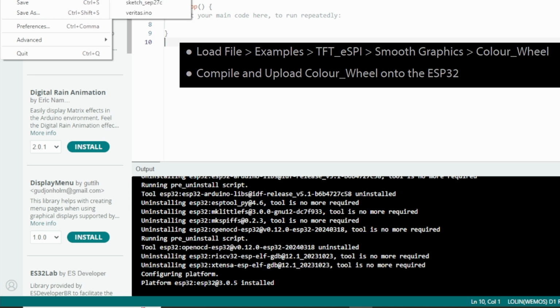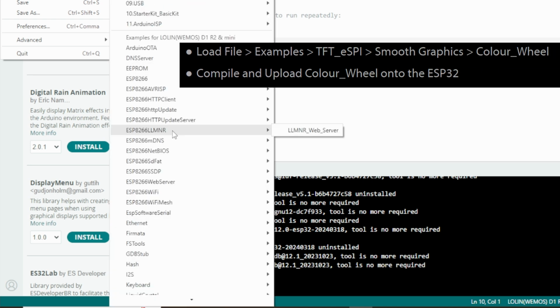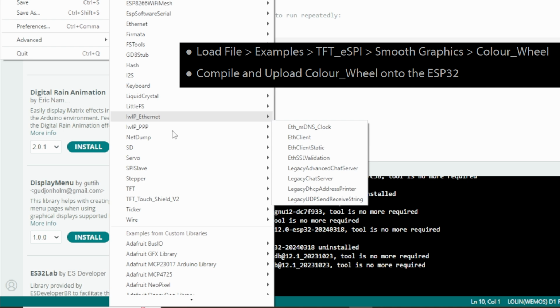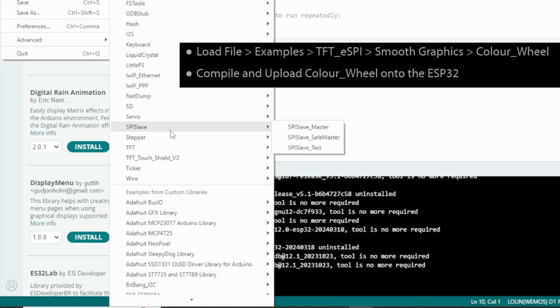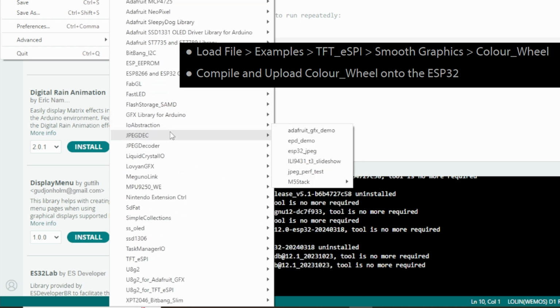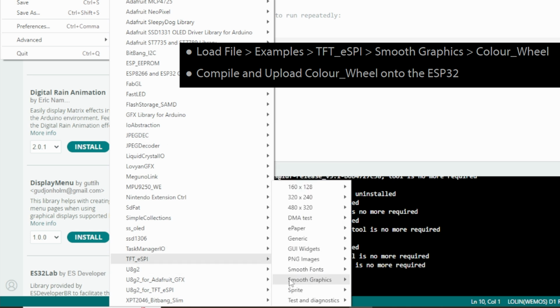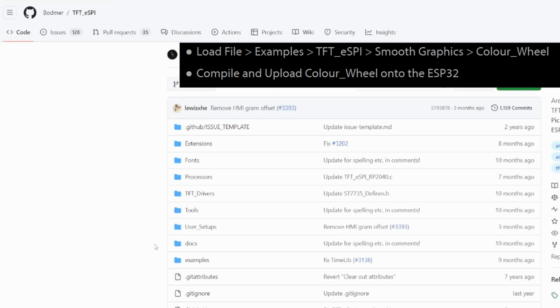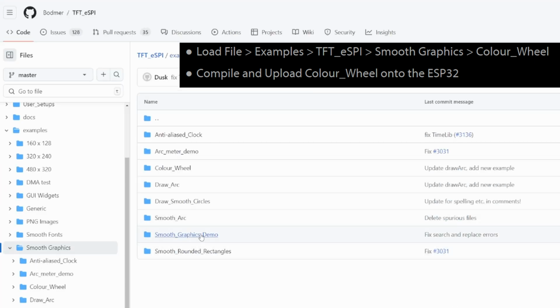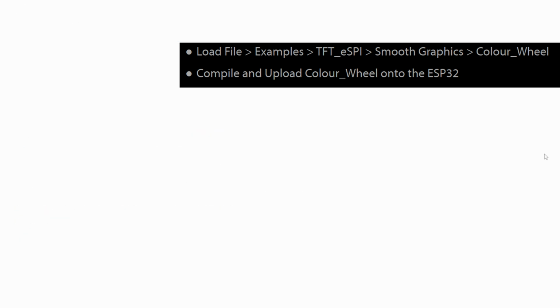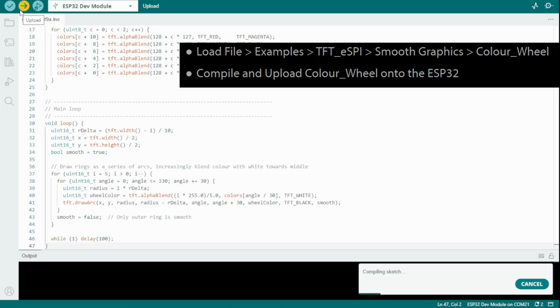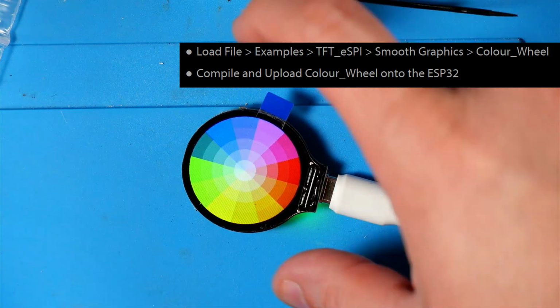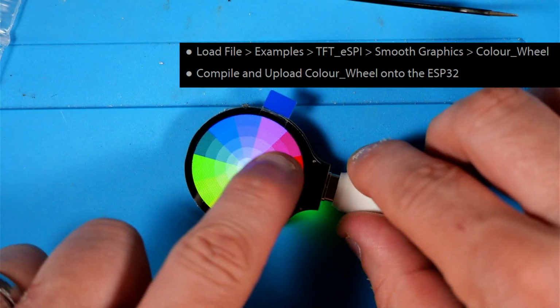Next, the Instructable tells us to go to File, Examples, TFT_eSPI, Smooth Graphics, and Color Wheel. But as you see here, when I navigate to that, I don't see Color Wheel. I just see these two things. No Color Wheel. So instead of worrying why it wasn't showing up in my Arduino interface, I just went over to the Bodmer GitHub and grabbed the actual file and just did a simple copy and paste into Arduino, compiled it, and sent it to the device. And as you can see here, I think that's working as expected, so that looks pretty good.